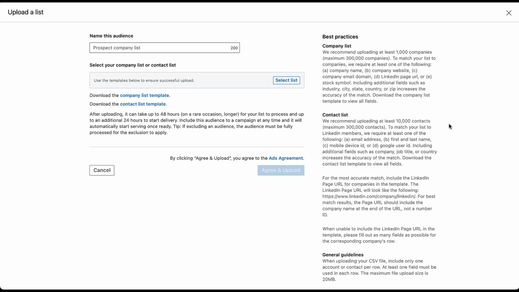LinkedIn does provide some best practices for your company list up here. They recommend uploading at least 1,000 companies, with the maximum being 300,000 companies. And then, like I said just a minute ago, they require at least one of the following to match your audience: the company name, the company website, company email domain, LinkedIn page URL, or the stock symbol. Again, any of the additional fields will help increase the accuracy of the match to the specific company that you want. There is an alert down here that says it can take up to 48 hours to process the list.